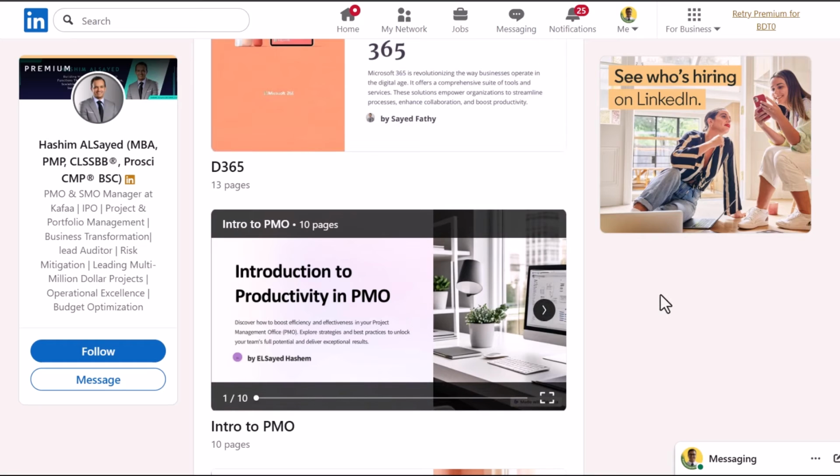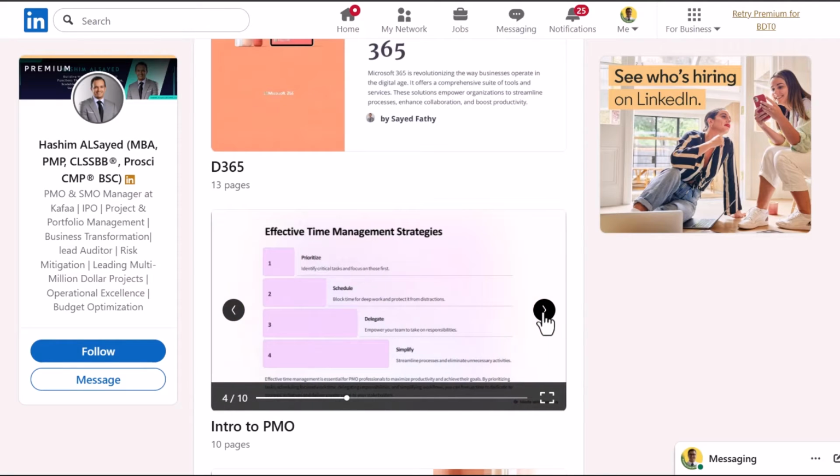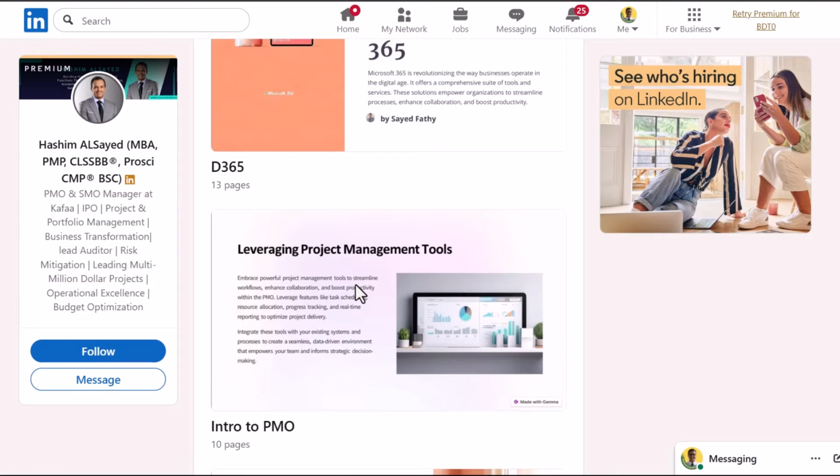LinkedIn carousels are incredibly engaging. They help your posts reach more people, even those outside your network. But recently, LinkedIn changed how carousels work. In this quick tutorial, I'll show you exactly how to upload a LinkedIn carousel using the new method, just like this one.